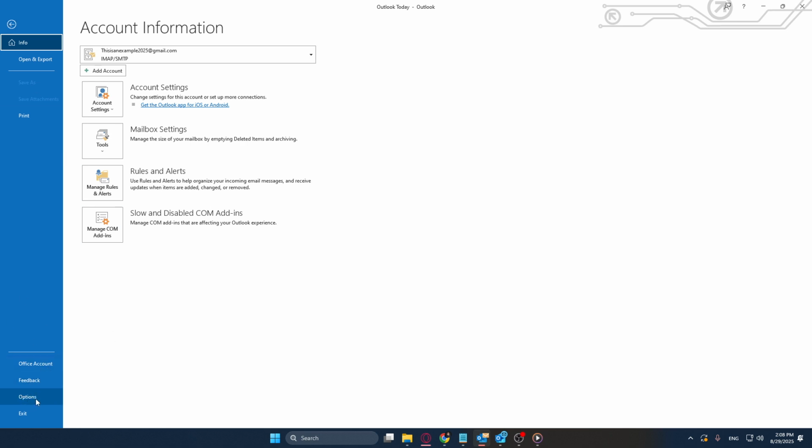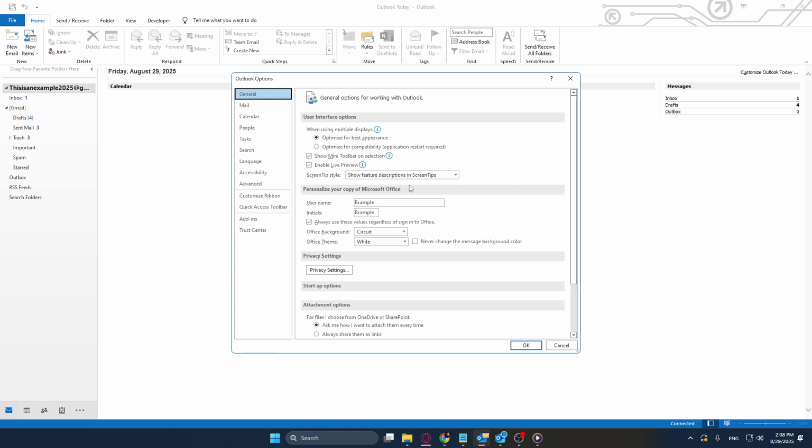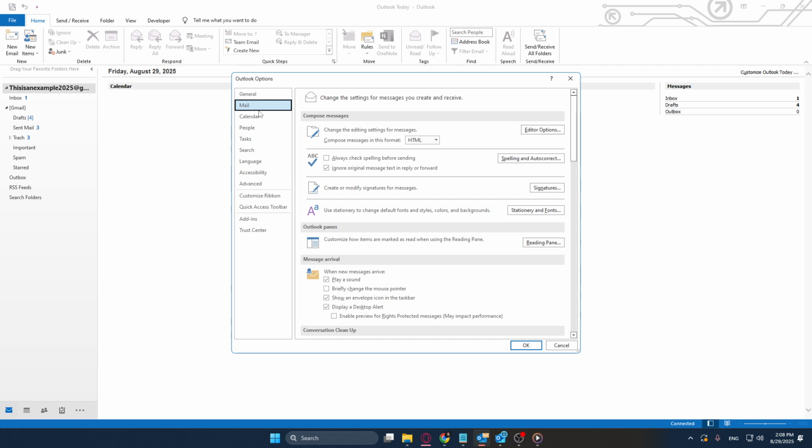After clicking on Options, a new dialog box will appear, offering a multitude of settings you can adjust for your Outlook experience. Here, you'll want to focus on the Mail tab, located along the side menu. Once you've clicked on Mail, you have the opportunity to further personalize your email experience by clicking on the Signatures and Stationery button. This button is your gateway to customizing how your emails look when you send them out.